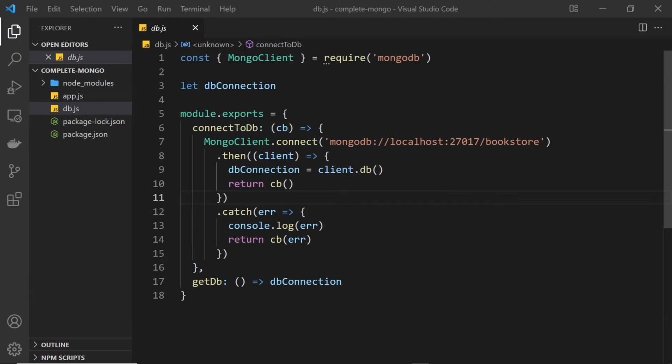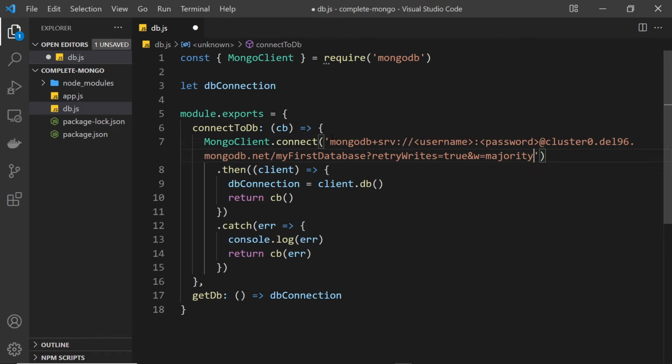All right then, so now back inside the DB file, all we need to do is replace this connection string right here with the one we just copied. So let's delete this and paste in this other one.